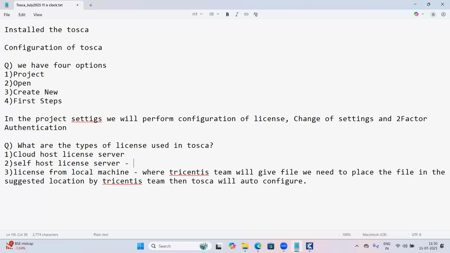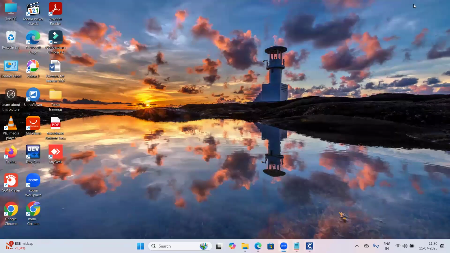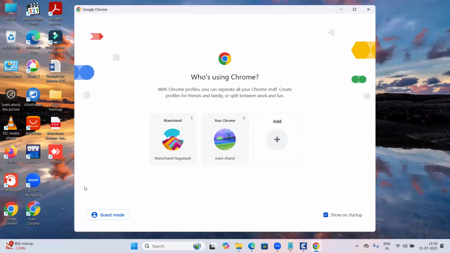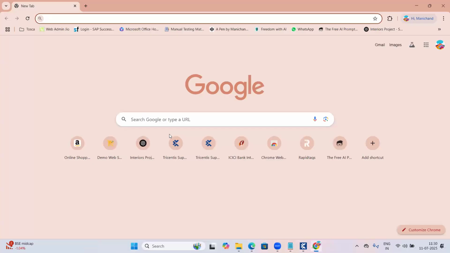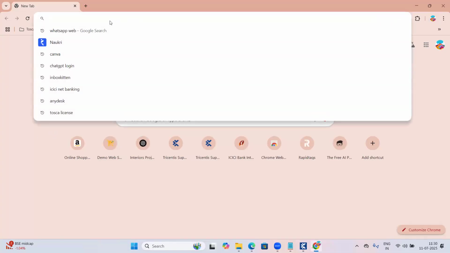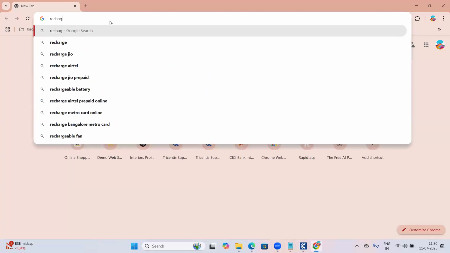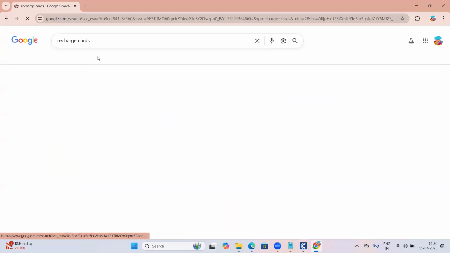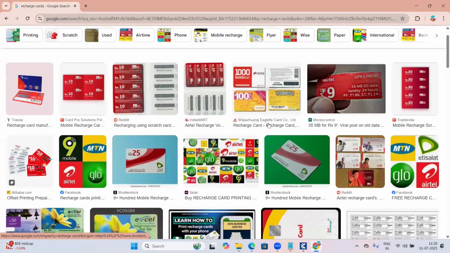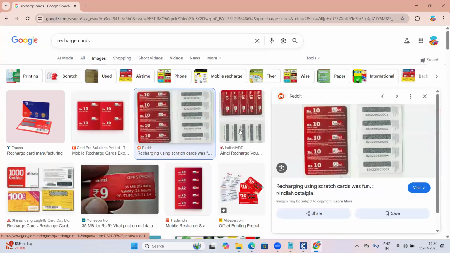In the self-hosted license server, let's go back to our childhood days, we used to have this. I'll show you. We used to have recharge coupons. Does anyone have an idea? Airtel, Airtel Idea. They used to give recharge coupons, right? Recharge cards we will call them. So like this, it used to be there.